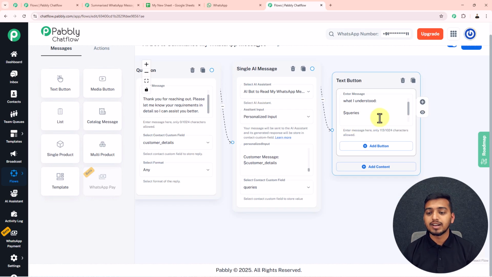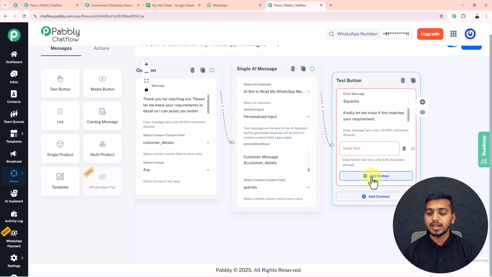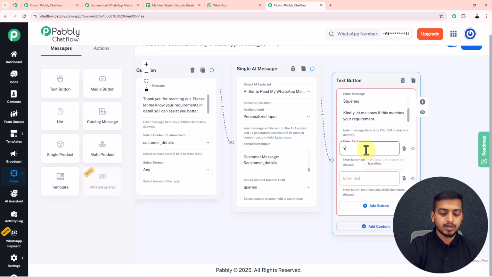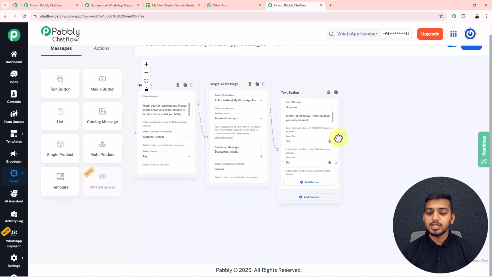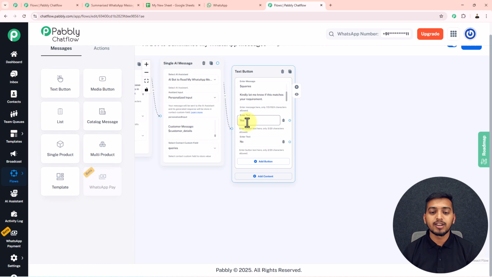Now after this, as I want to give two different options to my customer to respond to this question, kindly let me know if this matches your requirement. That's why to add buttons, I will click on this add button given here. Now inside this first button, I will enter this text yes, and inside this second button, I will enter this text no. Now we will frame these buttons one by one. So first of all, we will frame this yes button.